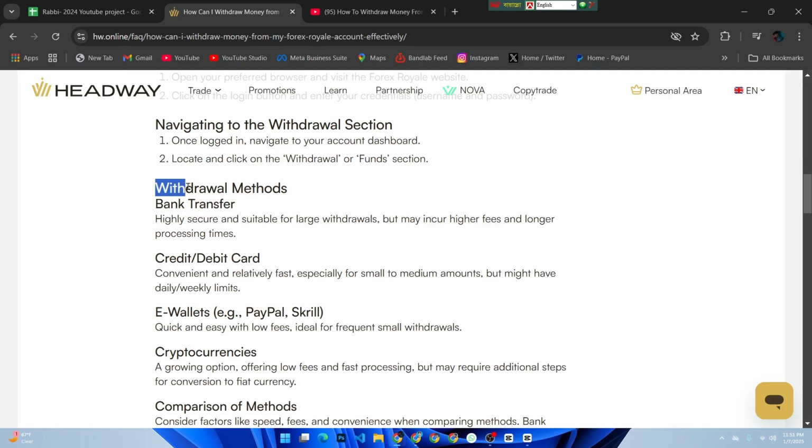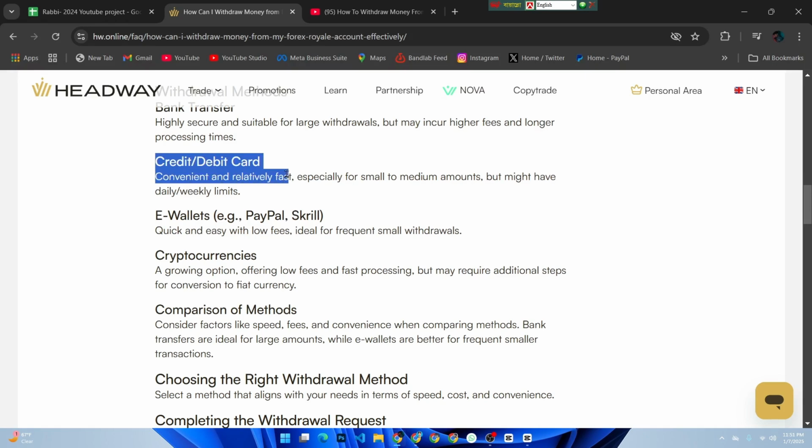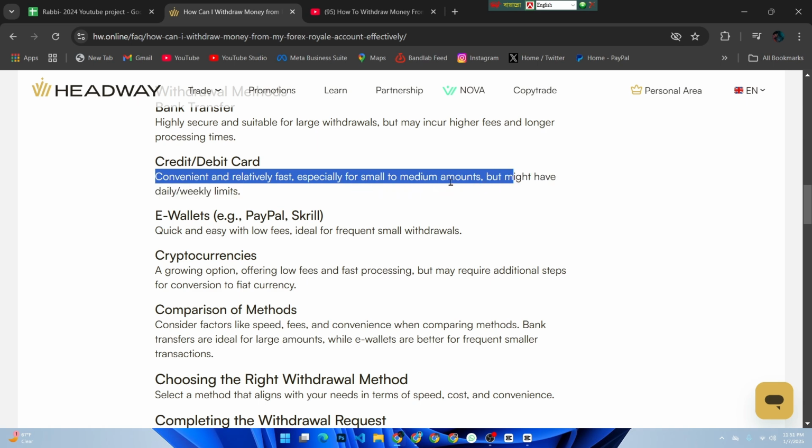Now you will have a few options to choose from. Bank transfer, secure but might have higher fees and slower processing times. Credit and debit card, fast and convenient though subject to daily or weekly limits.